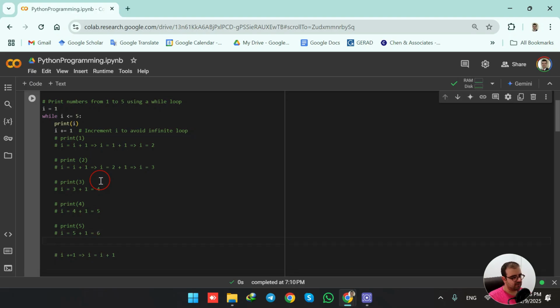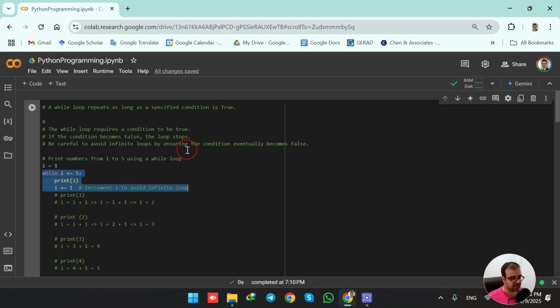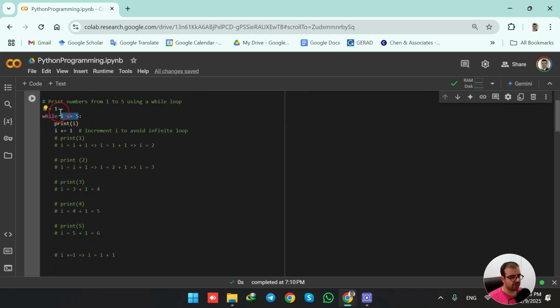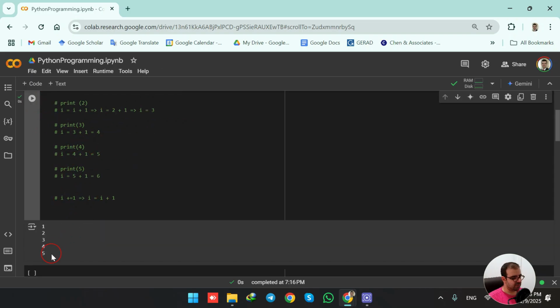i equals 6. So i equals 6 now. Is 6 lower than or equal to 5? No, it's not. Therefore, it is not passing this condition, and thus it is not going to enter this loop anymore. So this is not an infinite loop, because we mentioned here we need to ensure that the condition eventually becomes false, and now it becomes false because i equals 6 and 6 is not lower than 5. Therefore the condition becomes false, and now when I run this program, you see I'm printing 1 to 5 here.